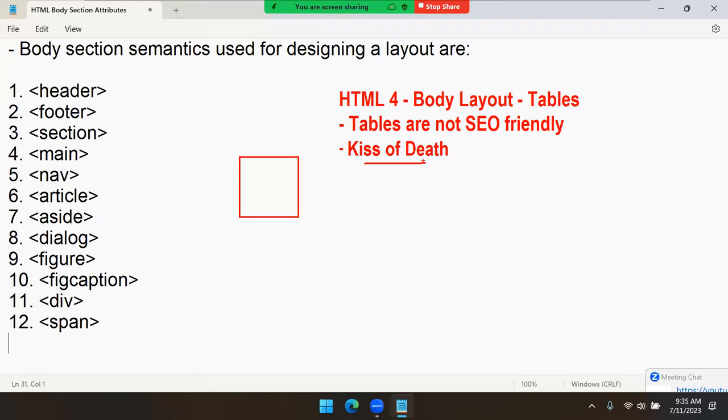Kiss of death is nothing but a saying which indicates that we are not sure when, where it will come. Why is that saying used in web designing? Because you might have experienced some websites.